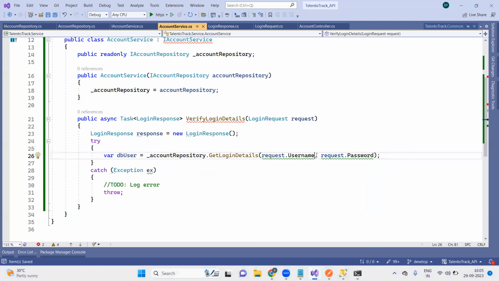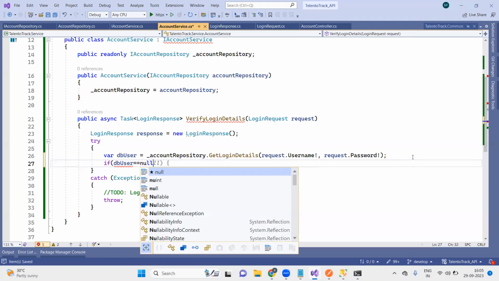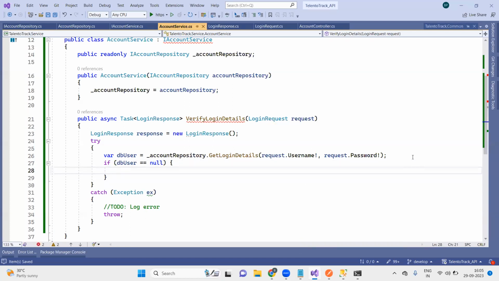Okay. It can be null. So that's why question, exclamation mark. It can be null. That's why exclamation mark. Whatever data I get here, if it is null, if db user is null, then as I mentioned, service will have the business logic. So whatever I'm doing now, that is your business logic.